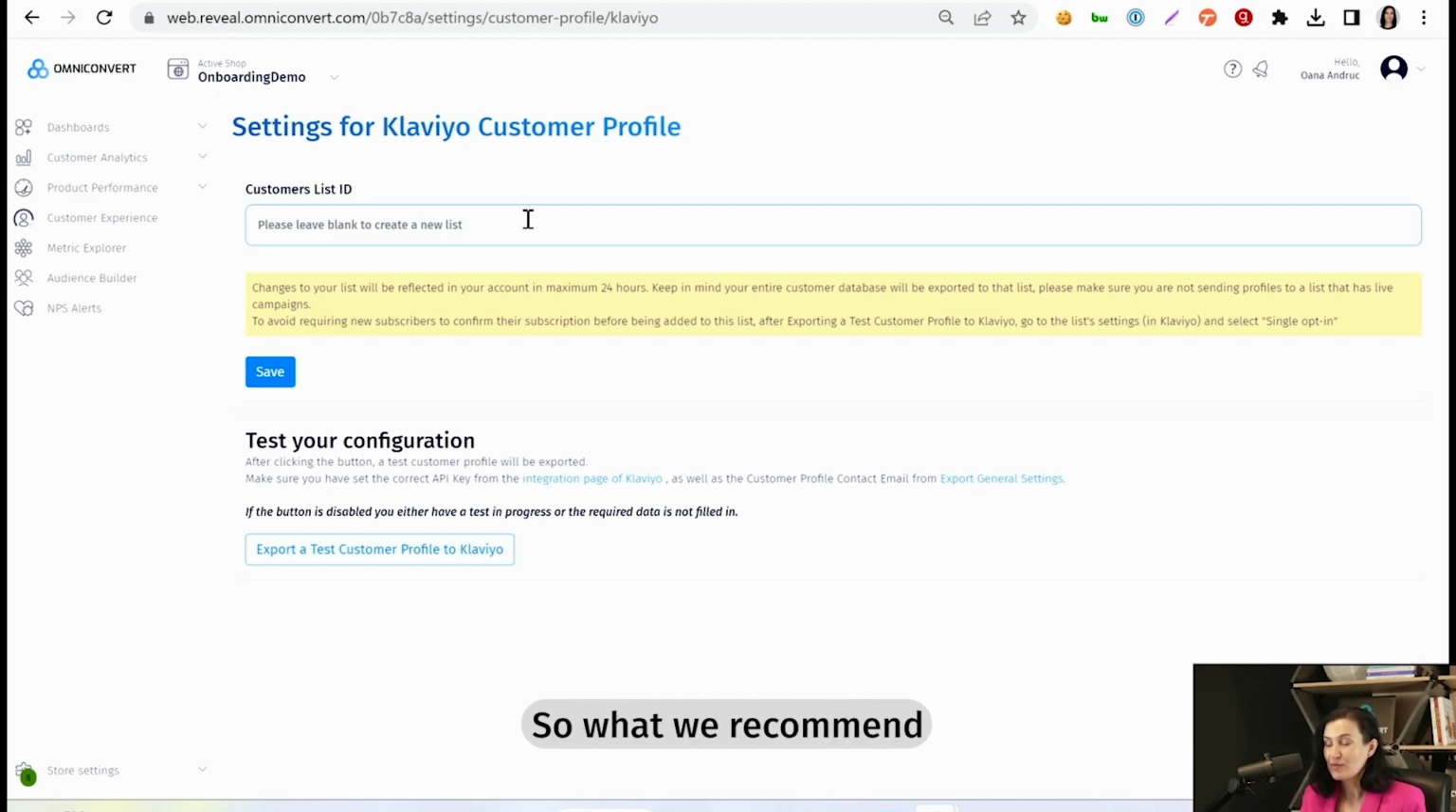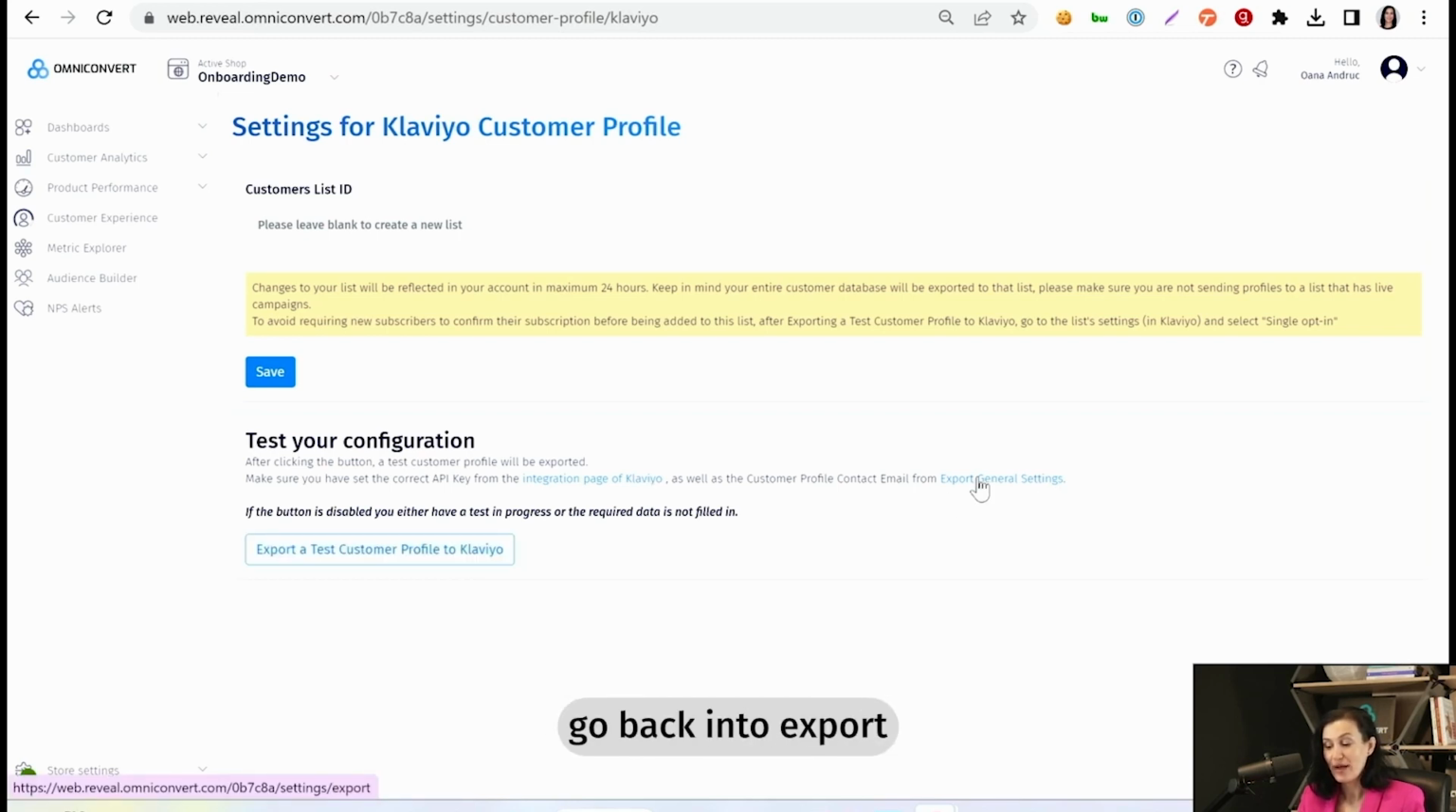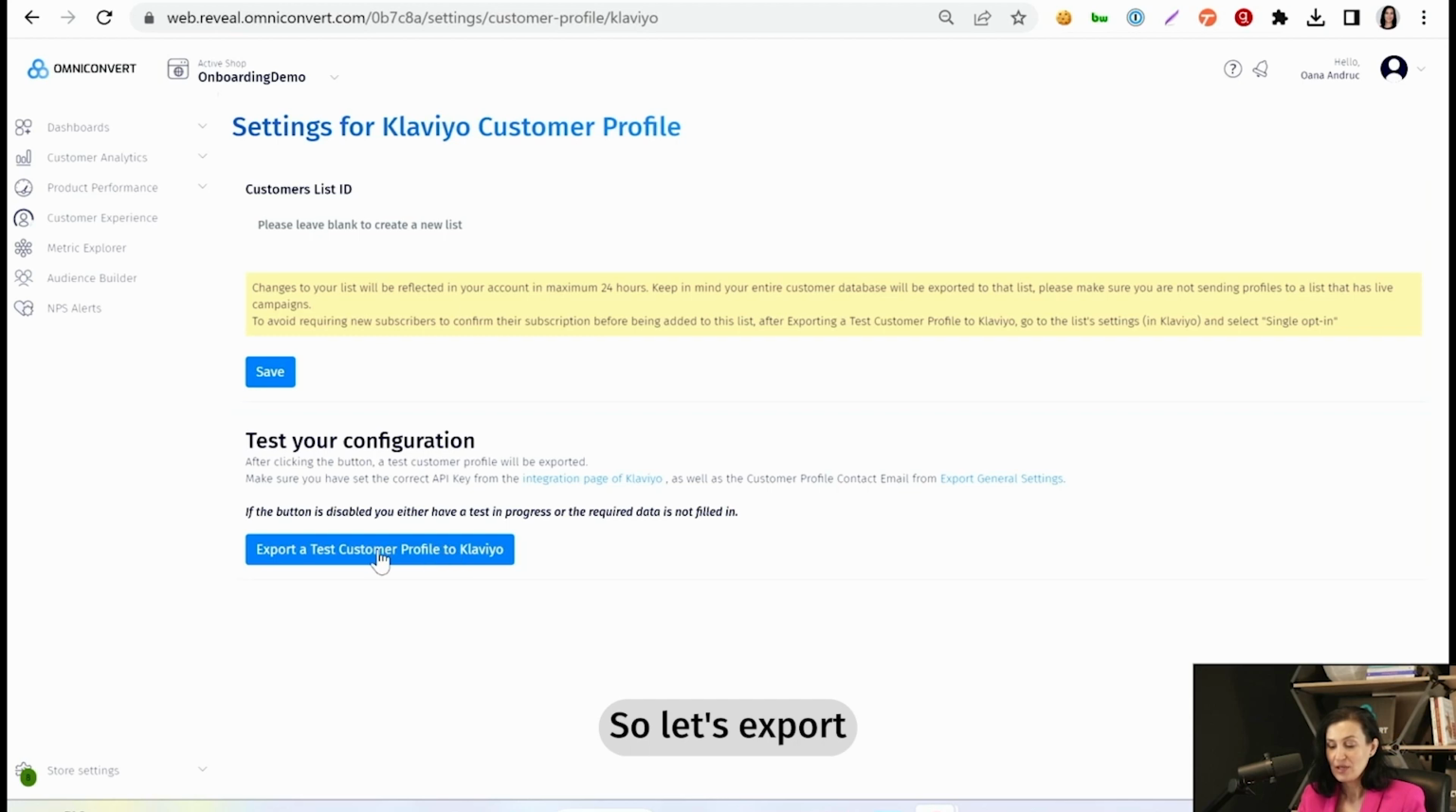So what we recommend is that you just leave this space here empty, and you have here an option to export a test customer profile to Klaviyo. If you see this button is not active, that means that either you did not set a valid email address in the previous step, and you can go back into Export General Settings quickly just by clicking this link, or that the integration with Klaviyo was not done, which you can quickly go to by clicking this link. So let's export the test customer profile to Klaviyo and see what happens.